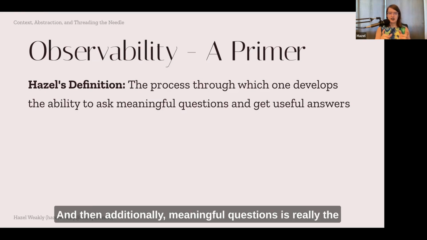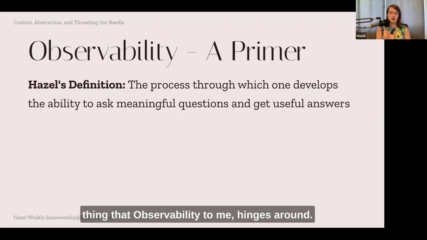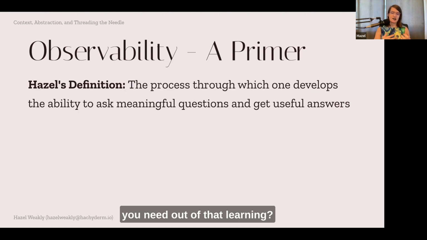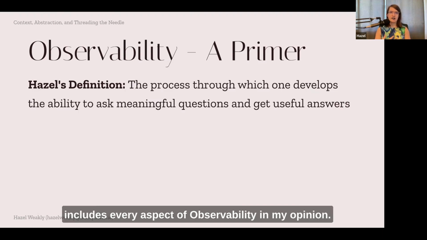Additionally, meaningful questions is really the thing that observability to me hinges around. Can you ask a meaningful question of your system, which may or may not involve computers, may or may not involve people, may involve a whole bunch of different things? And are those questions meaningful to the business, meaningful to you, meaningful to what you need out of that learning? And in asking those questions, can you get a useful answer? I like this definition because it includes every aspect of observability, in my opinion.